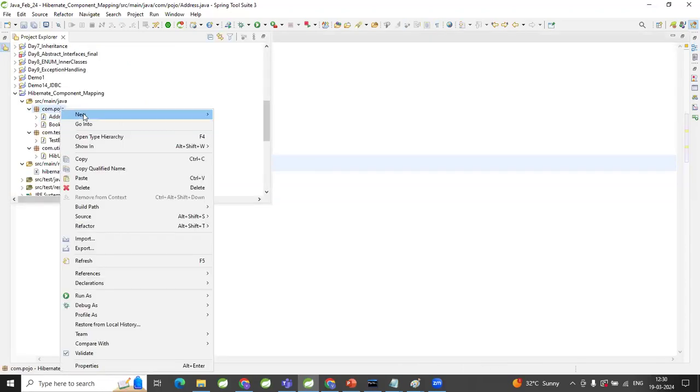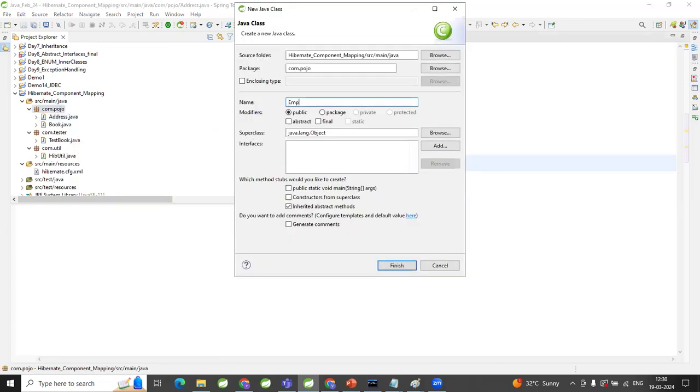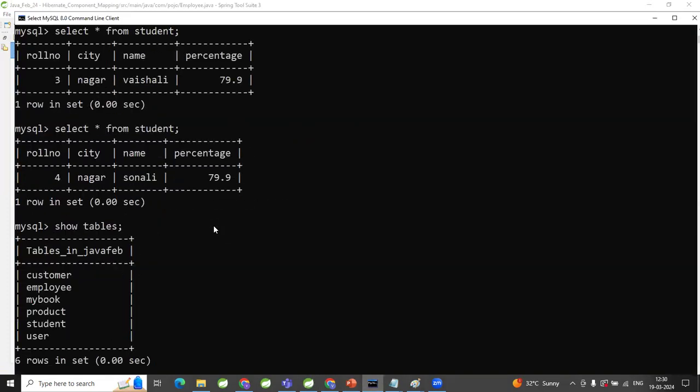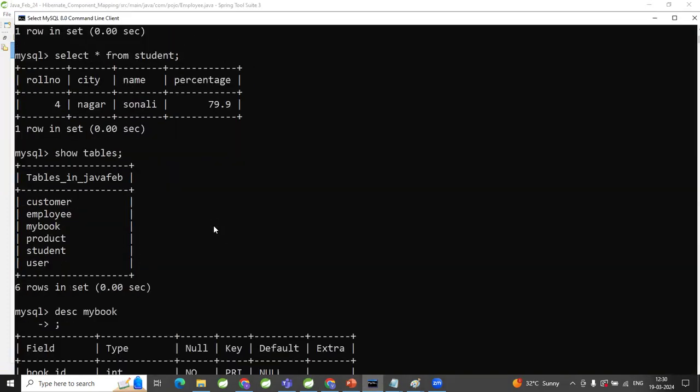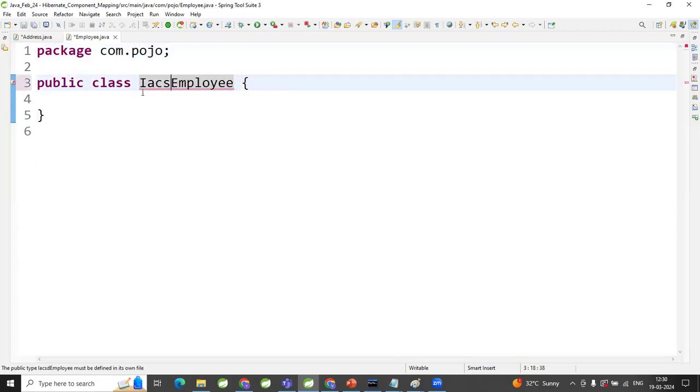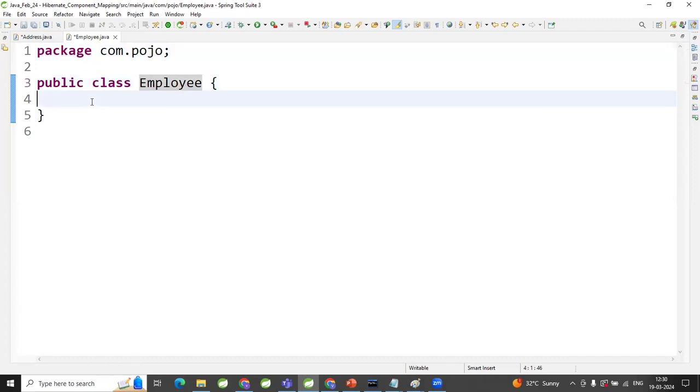I'm going to create a new class, which is nothing but the Employee class. Okay, let me check whether I have an employee table. Yes, I have an employee table. So I have to give a different name over there. Okay, so we'll make it ICSD employee. Otherwise, we'll change it with the help of name.